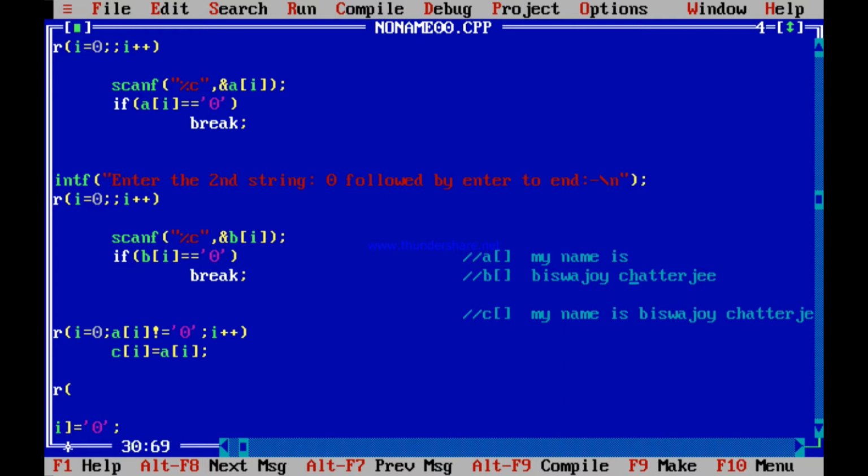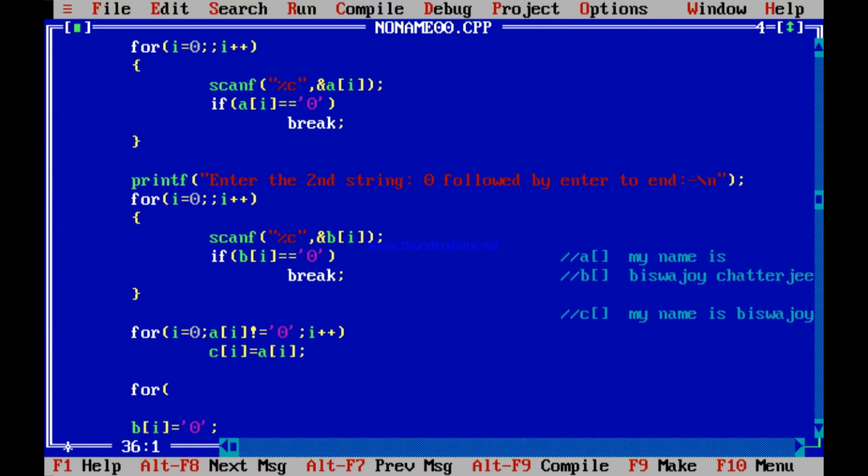So here, starting from 0, I should use a new variable. Is not it? So I should not touch the I, because I already contains that index where the elements need to be copied. So I should start from j. For j equal to 0, bj not equal to 0, that is 0 character, j plus plus, a new variable. Now this has to be copied to ci. Why ci? Because I was containing that. So ci has to be copied from bj.